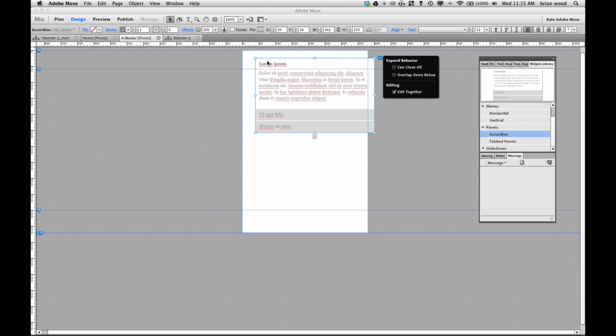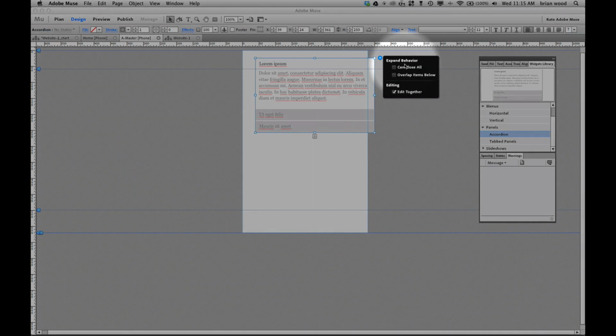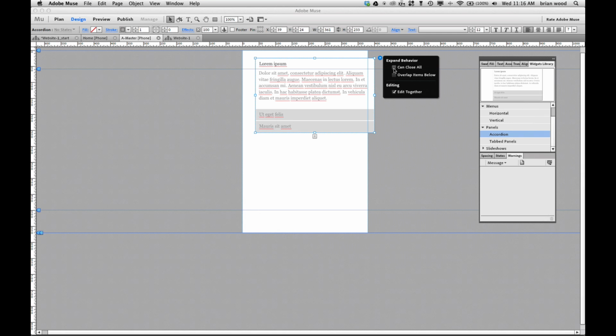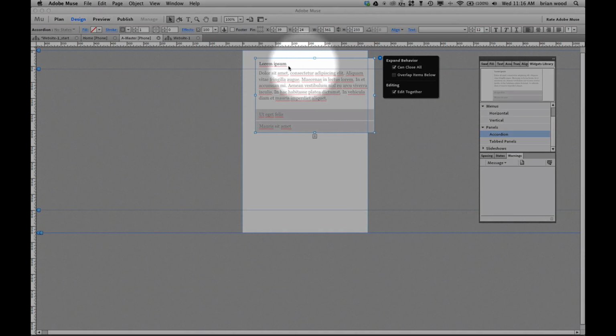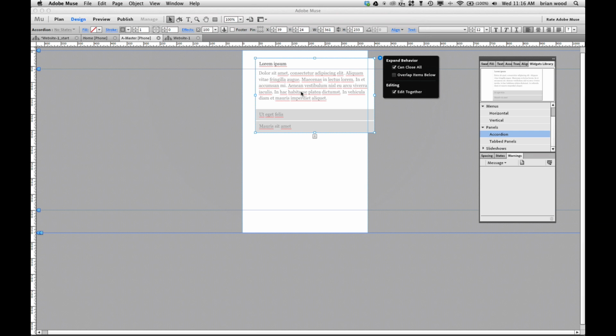And what we need to do is a couple things here. The biggest thing I think is, yes, we need to make it look good and so on, but if you look out here, you're going to see that the options are showing automatically. Make sure that you select Can Close All. That is key. Then we need to have an accordion that just has one trigger and one target. So we're going to get rid of these gray ones down here.